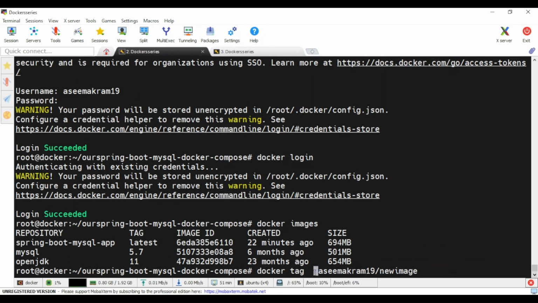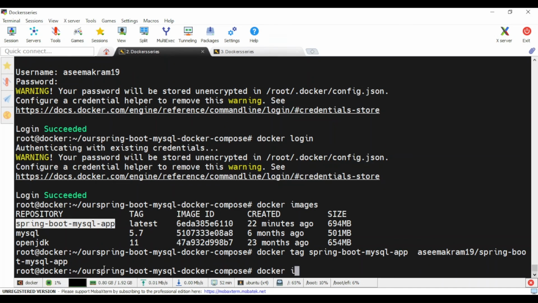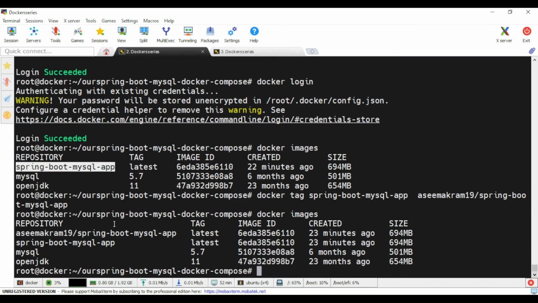The image name is Spring Boot API, so I'll give it over here. Then afterwards I have to give the username, the account name which is over there. I will add the same name because this is a prerequisite for Docker. If you want to upload any image to your account, the account username has to be given with a slash and then the image name. Just hit enter. If I check docker images, the new image should appear with the tag name over here.